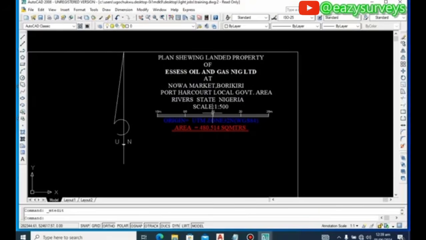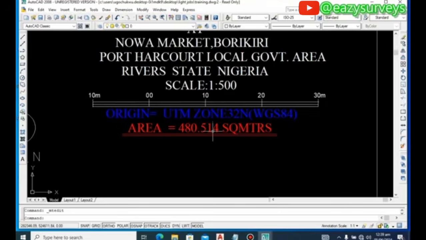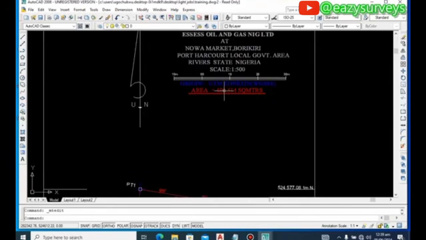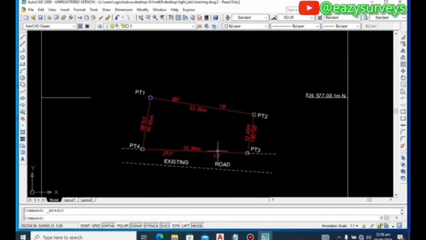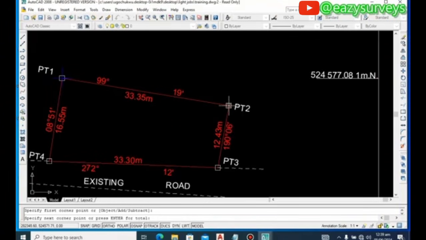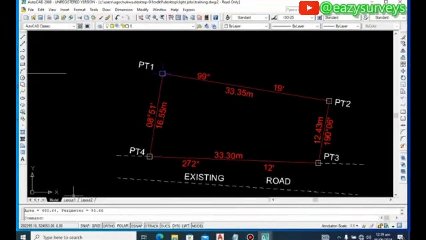You can check my YouTube video on how to scale and rescale to any scale of your choice. To calculate the area of your property, you are expected to calculate the area, then edit it to be the right area of the property. You come to your command line, type area, then click enter. You are then allowed to choose the edges, the property points. You start from 1, 2, 3, 4, then close back to 1, then click enter.